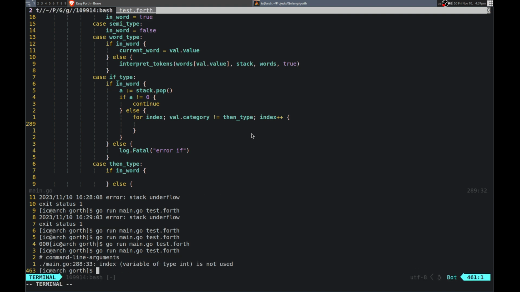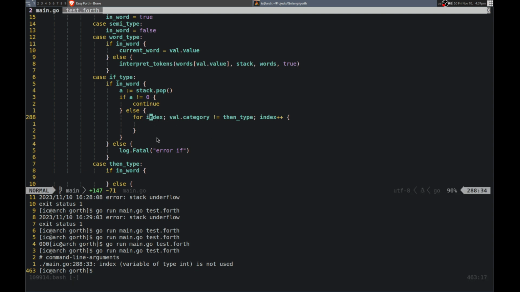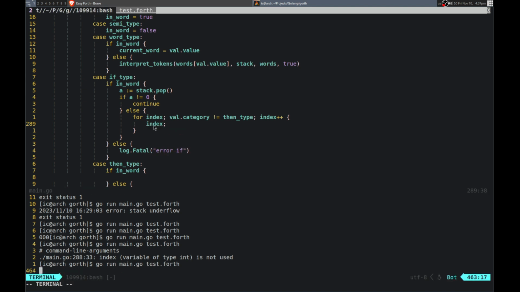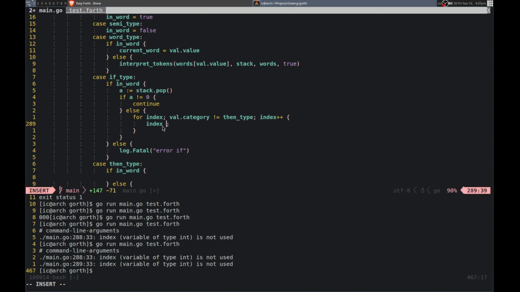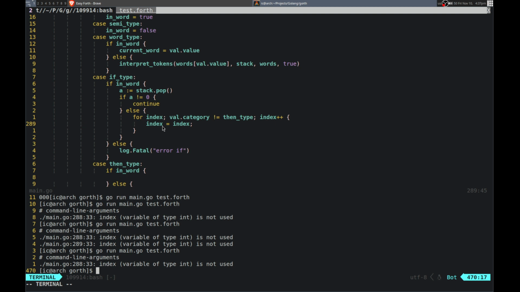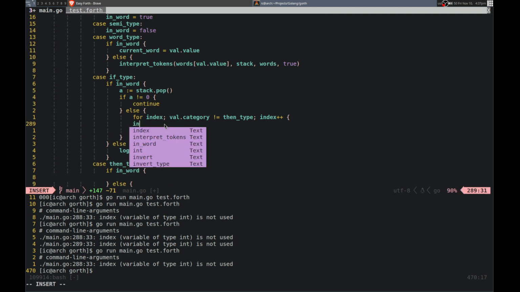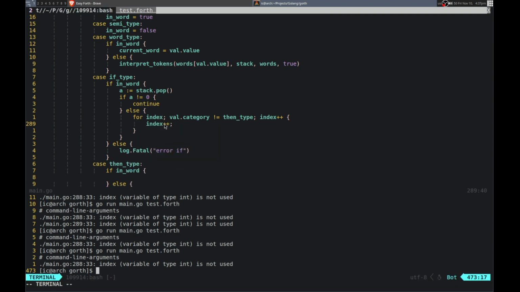But let's see. Okay, variable type of type int is not used. Well, I'm trying to use it here, so is it not available here? Okay, no. So it's saying it's not used here, but I tried to iterate it there. So, okay, let's see, how can I just not have that? Okay, so it doesn't like that. So does this not work? Can you not iterate the index when you are using a range like that? That is just what I want to do. It doesn't like that.